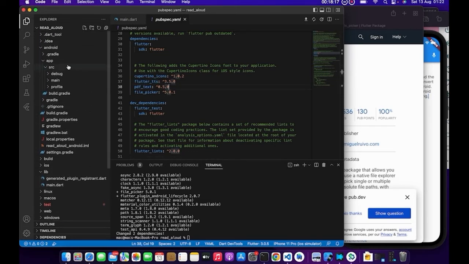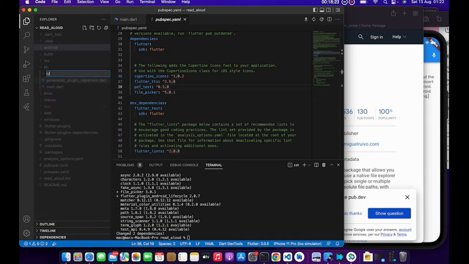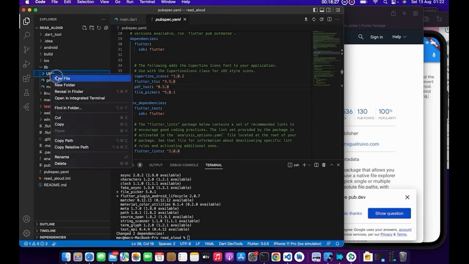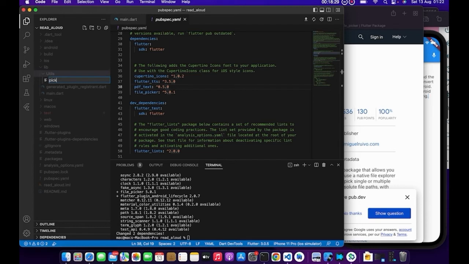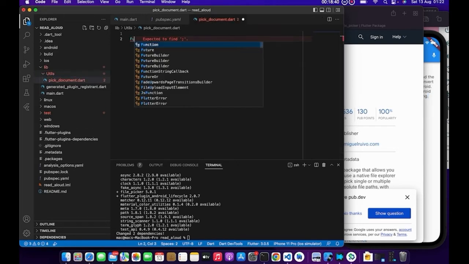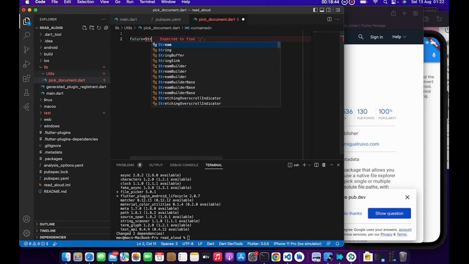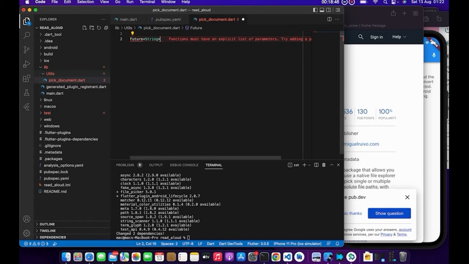Okay, so I'll quickly create a function that will help us get data from the user's device. I'll create a directory called util and I'll call this pick document. Remember we have already added the file picker dependency. So it will help us to actually pick a document from the user's device. So this is going to return a string, that is the file path of what we are picking.